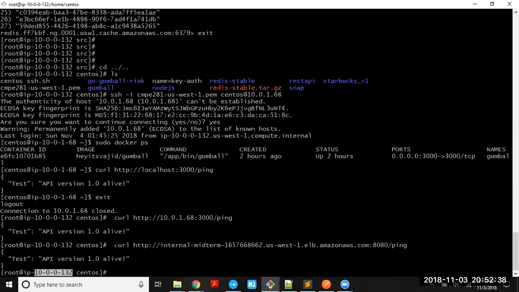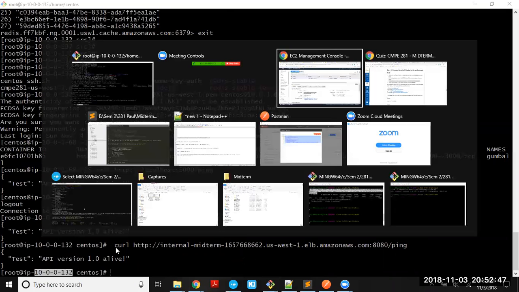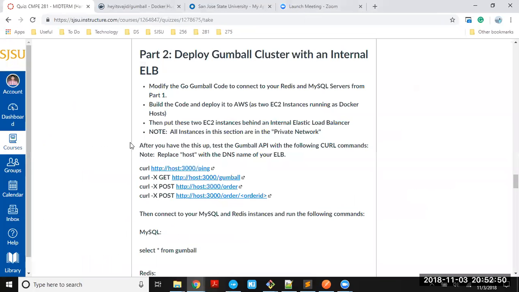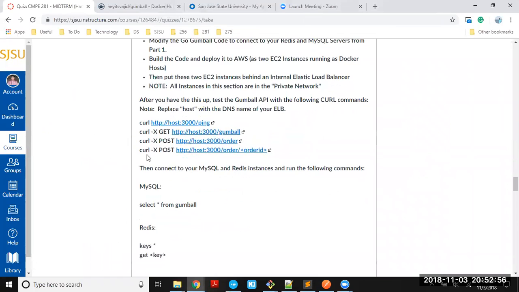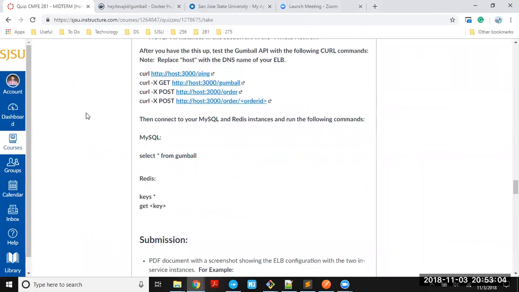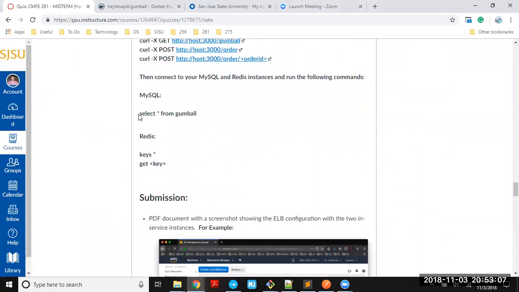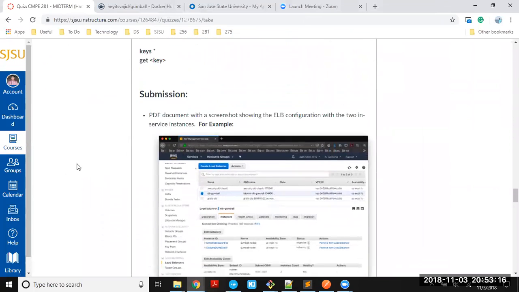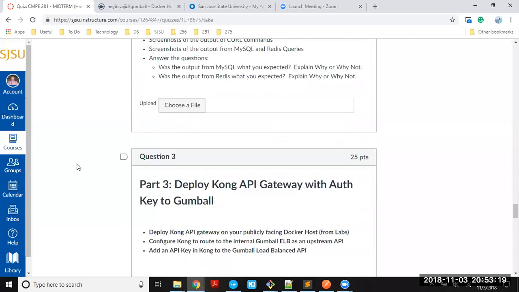Both my Docker instances are up. Now, moving on to the next part. If we can see here, I have to make sure that all instances are in a private network, which I have satisfied. Then I ran these curl commands using the ELB URL, and I was able to do it successfully. And as we have already seen, I'm able to connect to the Gumball table in MySQL, and I'm also able to get the Redis keys. So now the submission is complete.